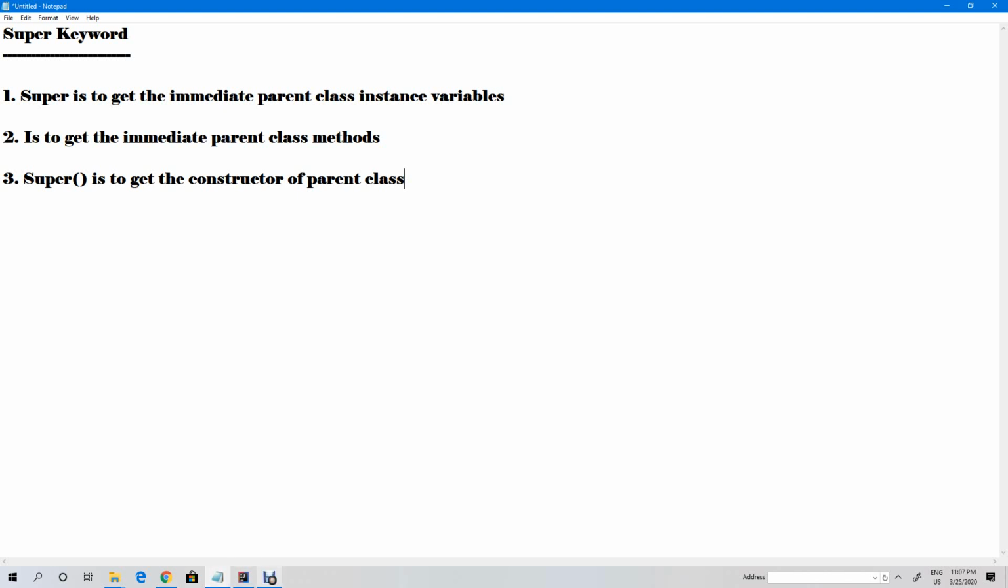In the next session, we will be dealing with what is meant by overriding. Since we discussed inheritance concepts, now it is better to understand what is meant by overriding in upcoming sessions.